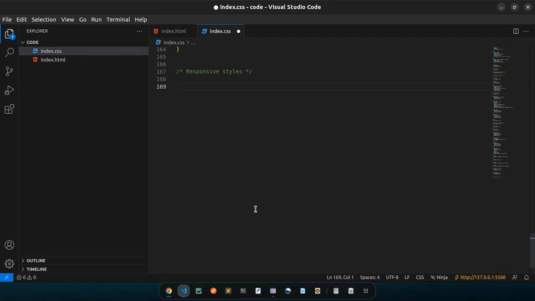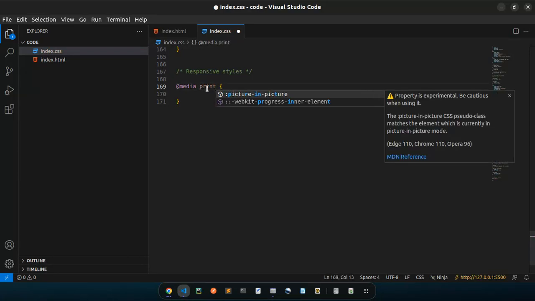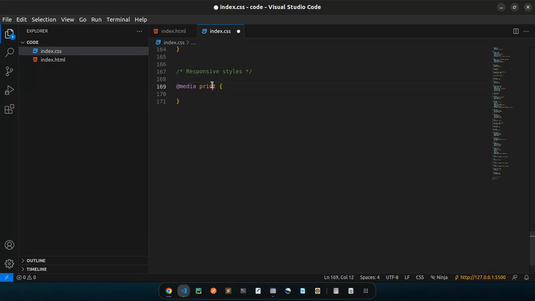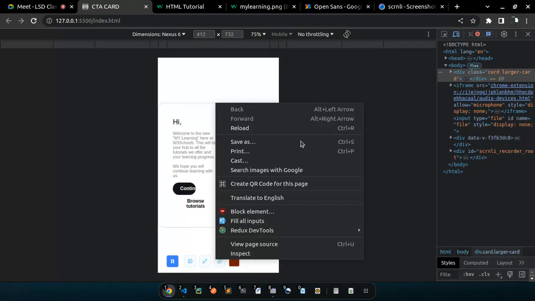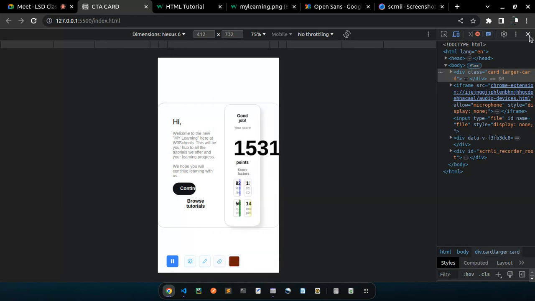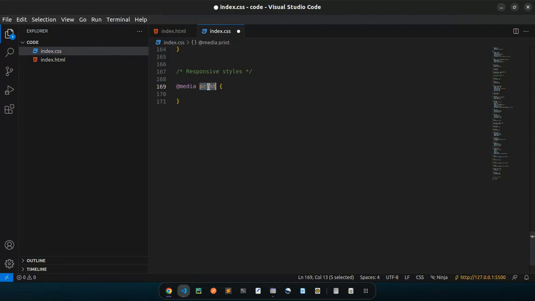So how do you write one? I'm going to say at media screen. So this will give me access to the media screen, that is the browser screen. And usually we have at media screen and we also have at media print. At media print is for printing purposes. How do we print a page? I don't know. So you can design how your print will look, but currently we are designing for the screen.